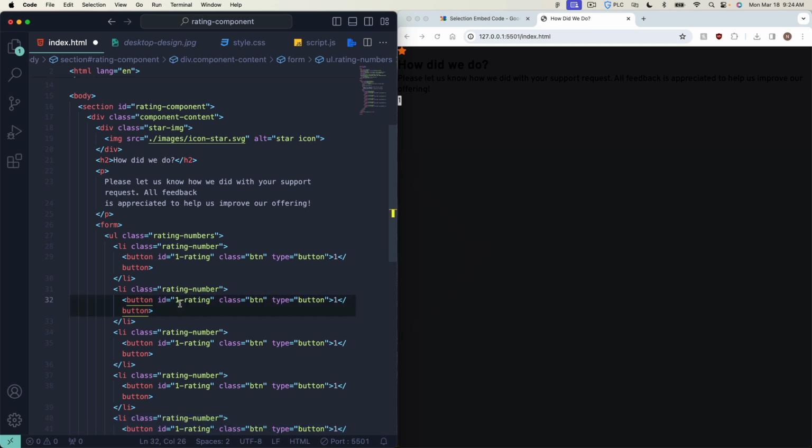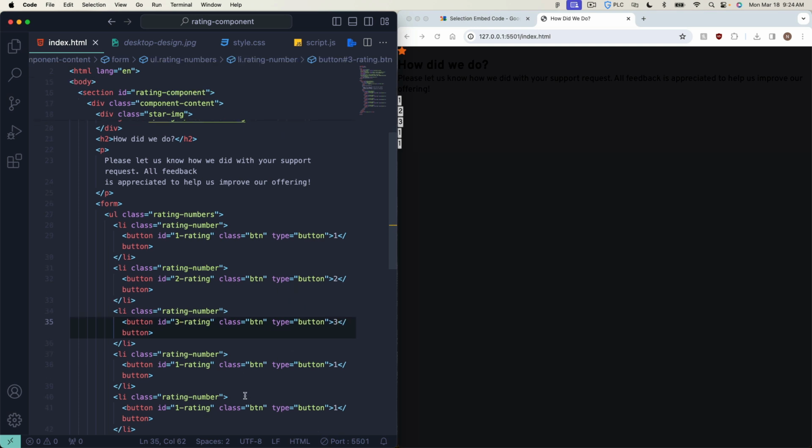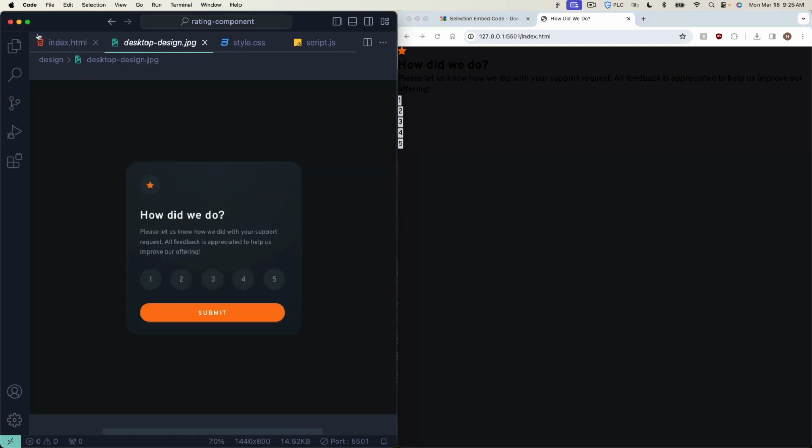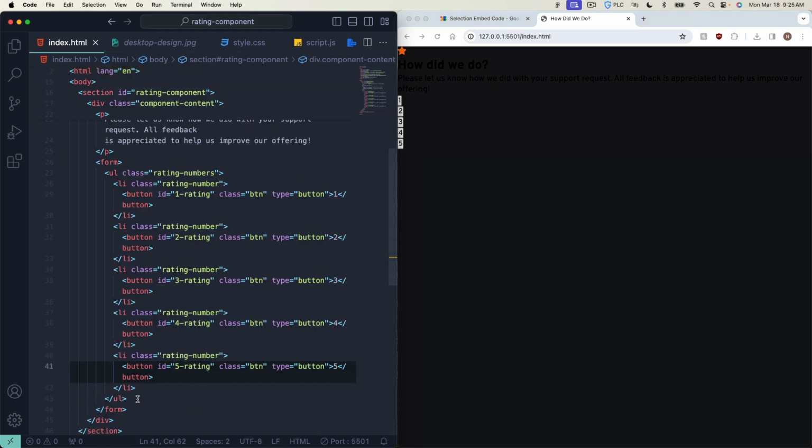So our second one, the ID is going to be 2 rating, with the number 2. And then our third one's going to have an ID of 3 rating with the number 3. And then we have the next one with the ID of 4 rating and the number 4. And the next one with 5 rating and the number 5. So there's all of our ugly little buttons right now since we haven't styled them yet. They're not very pretty, but we're going to make them look like the design when we add our CSS. So that's it for the buttons.